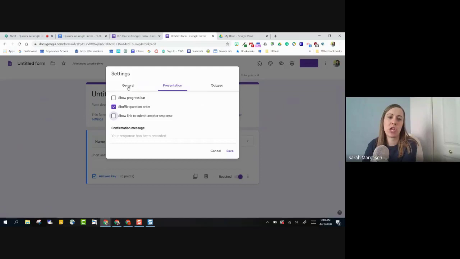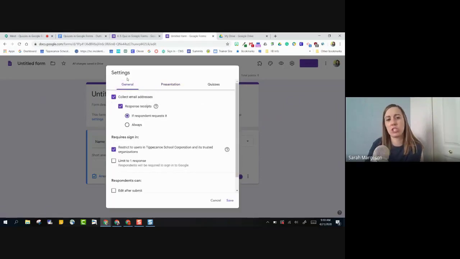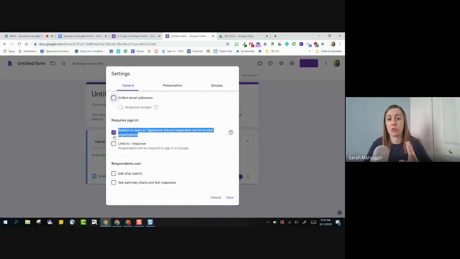And then if I go to general here, we're kind of working backwards, go to general. Collecting email addresses and along those same lines, restricting to TSC is only going to be applicable if you intend for your students to actually log in to their Google accounts. I know our elementary teachers have dealt with this a lot over the last few weeks. If it doesn't matter to you if a student is signed into their account or if their parent clicks on the email and then Johnny sits down at the computer and fills out the form and does the quiz, then I would uncheck both of those.